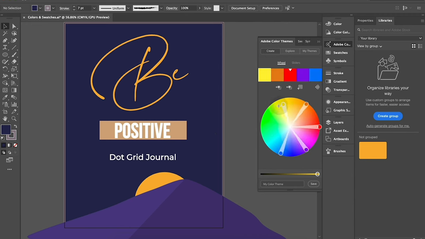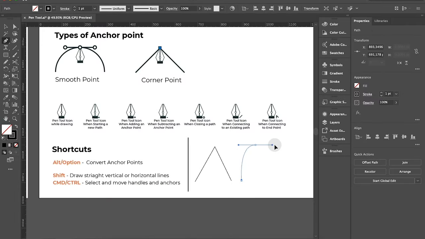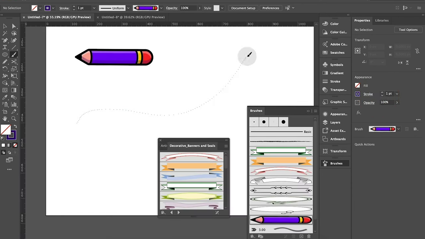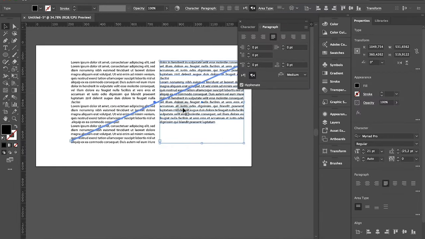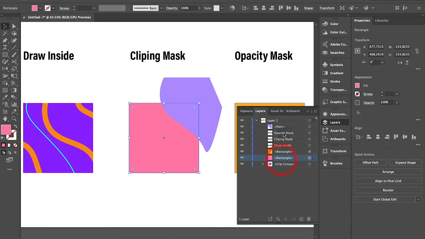Everything about appearance of the object, and by the end, we will create this. Everything about drawing, we will be creating these. Everything about brushes, and we will be creating these brushes. Everything about type tool and typography, and by the end, we will be creating these. We will master masking and the types of masks.